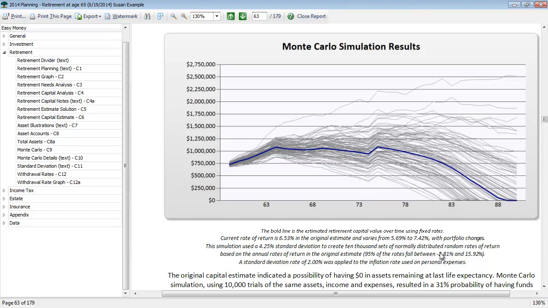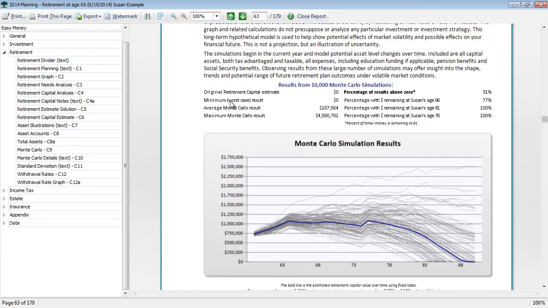extreme negative market events. So looking at the numbers at the top here, the original retirement capital estimate, that's how much they're projected to end up with on that blue line, or the same numbers we would see on the retirement capital estimate, assuming that fixed rate of return that we've entered in the system each year going forward. The minimum worst case essentially is going to be the worst case of those 10,000 trials that are run. The average is going to be the average of those 10,000 trials, and the maximum would be the top results of those 10,000 simulations that are run.